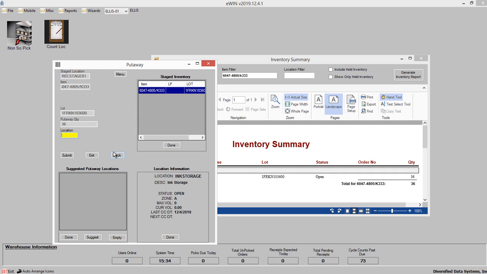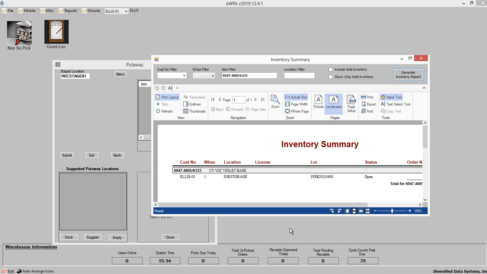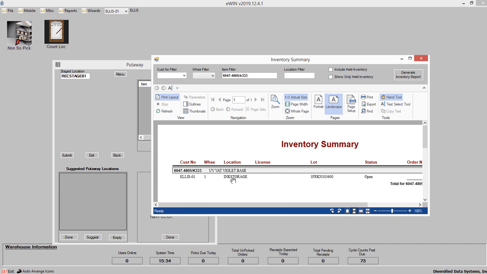And then it asks me where I want it to ultimately end up. I'm going to say ink storage, and I'm going to put it all there. Having passed all the validation steps, I get the notice that the put away was successful. And when I go check the results, we'll see that our 36 of this item and lot is now in ink storage.